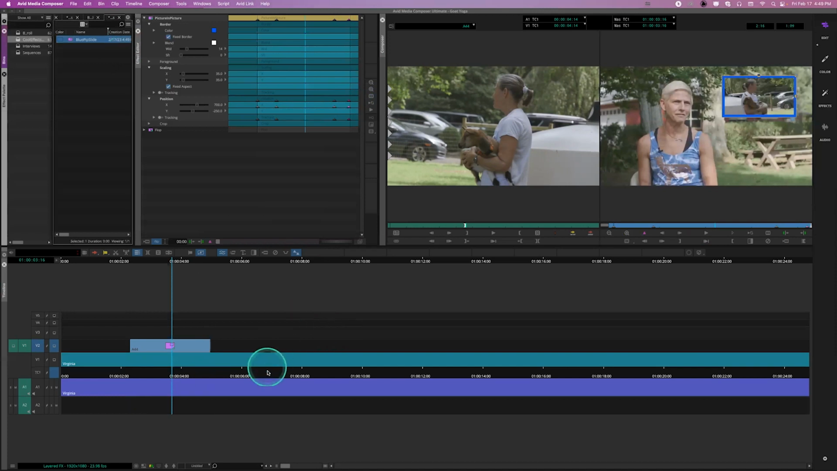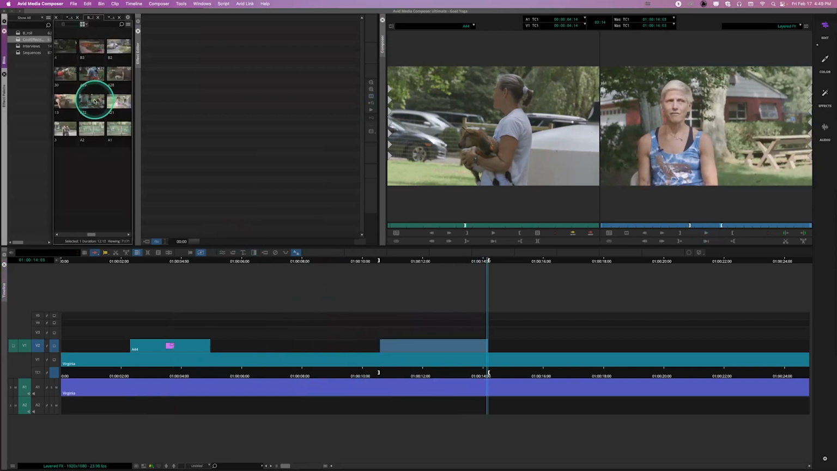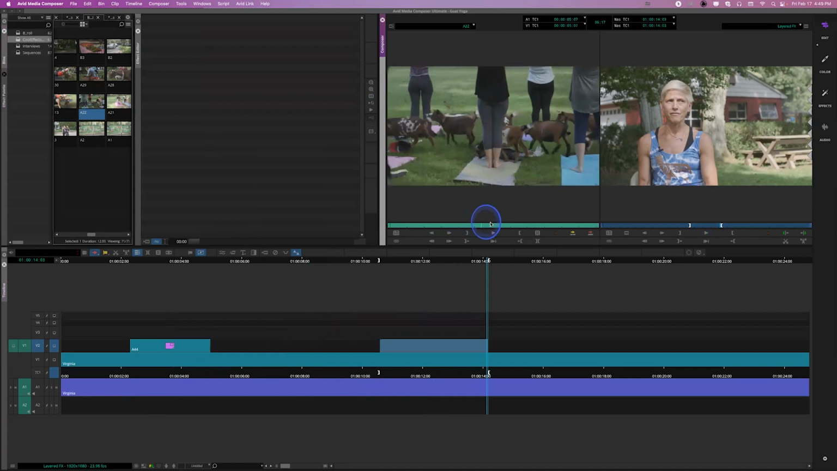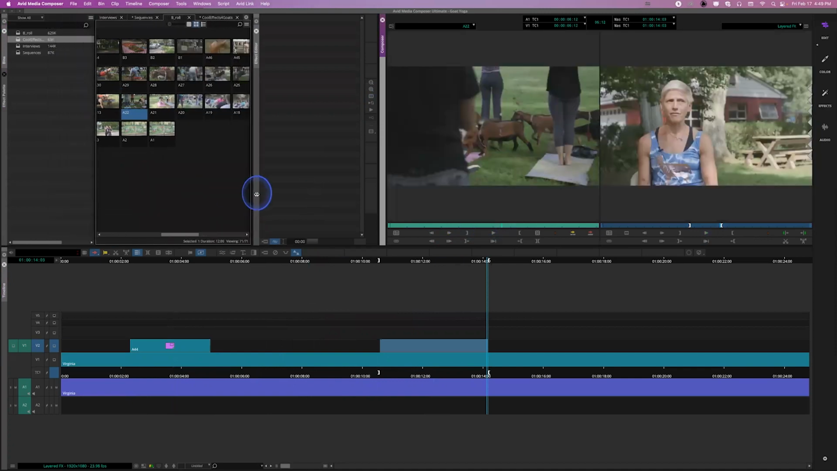And so now if I have some other clip here, I can go here. And there was this big phenomenon in the West Coast with goats with yoga. So now we're going to get some footage of people doing yoga with goats. Let's find a good cut of some people doing yoga with goats.